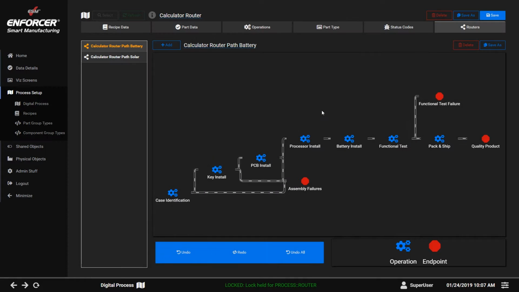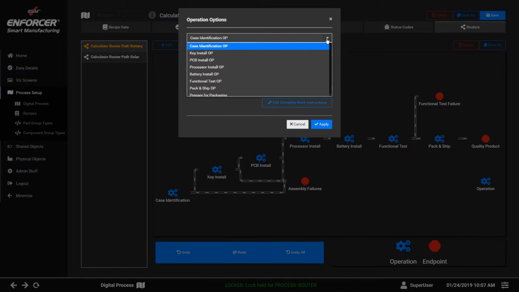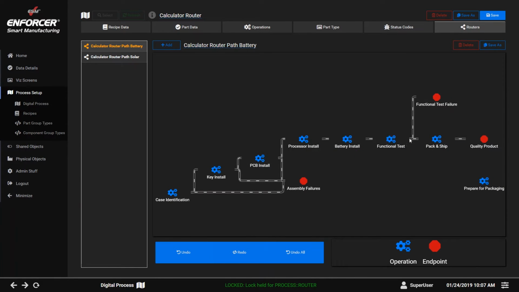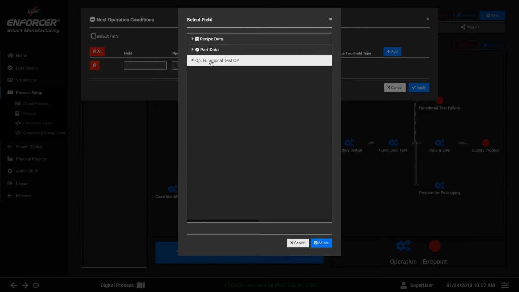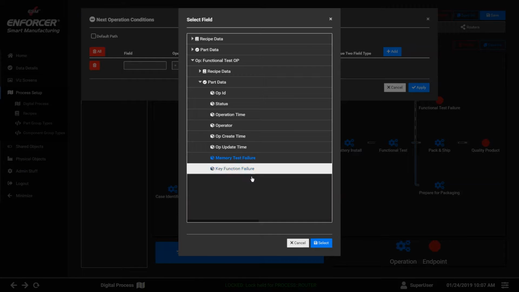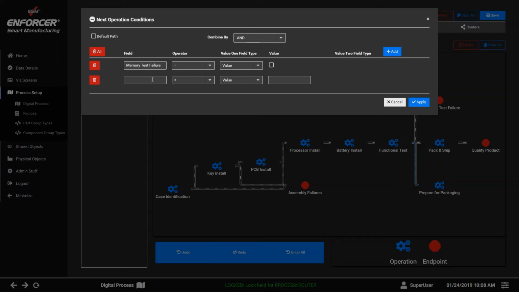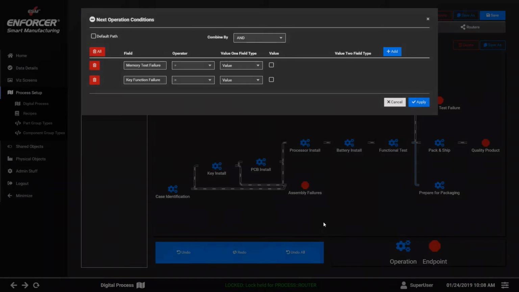The following is an example of adding a new operation to a router path. Drag the operation icon onto the router path screen. Select the operation type and all the other operation options. Place it in the router by connecting the output of another operation to the input of this operation. Define the next operation conditions by clicking Add and specifying the required conditions to advance the process.